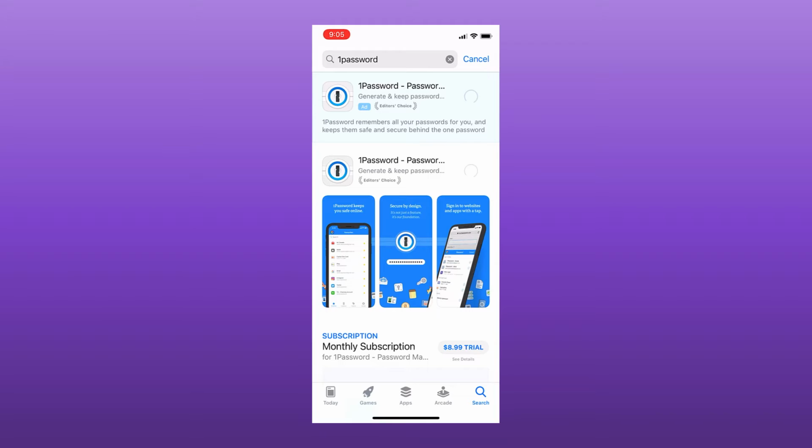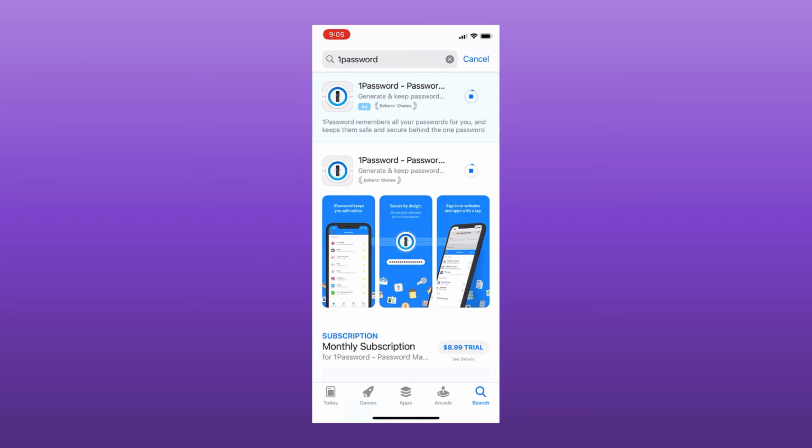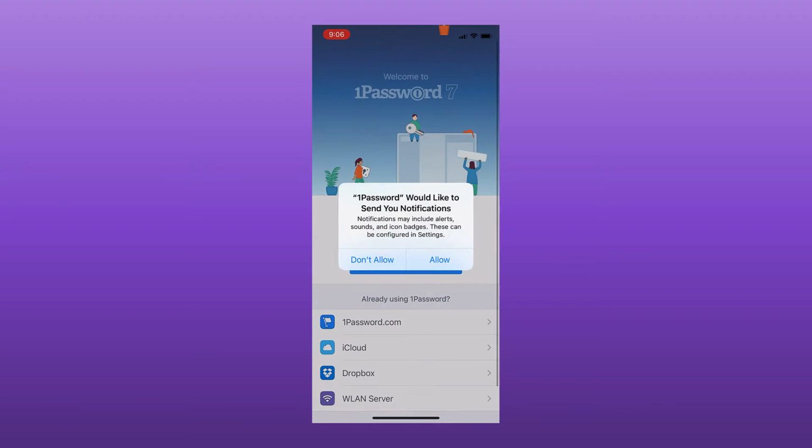On iPhone or an iPad, you have to confirm your intention to install an app. I'm going to go ahead and do that by double-clicking as prompted. At this point, 1Password will begin to install on your device. You can also launch 1Password to begin using it.